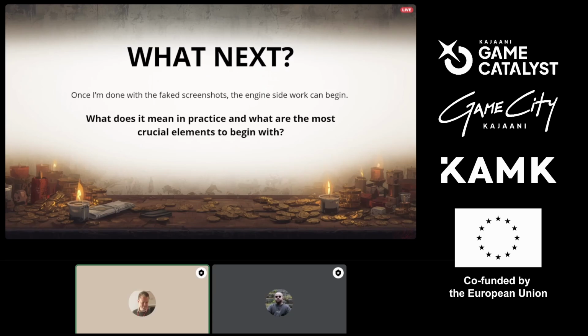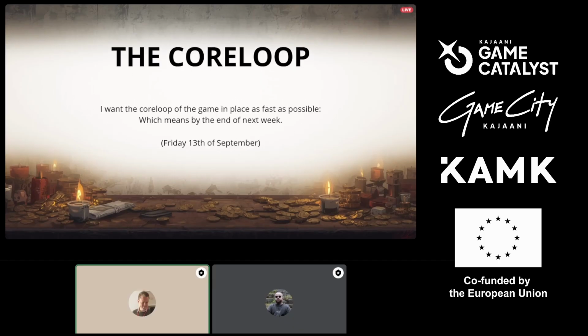So what next? Once I'm done with the fake screenshots, the engine side work can begin. But what does it mean in practice, and what are the most crucial elements to begin with when I start my project file? I think it's going to be Tuesday when I start my project file. So first off is the core loop. I want the core loop of the game in place as fast as possible, which means by the end of next week I need to have my first playable version of the game complete. That's Friday the 13th. I don't like the date, but that's what I have. I need to go with that.